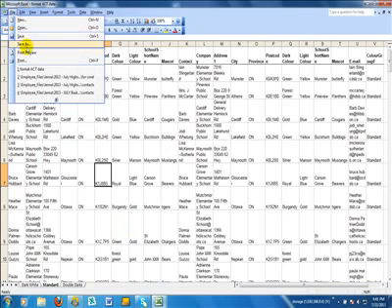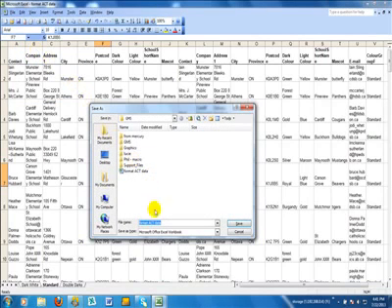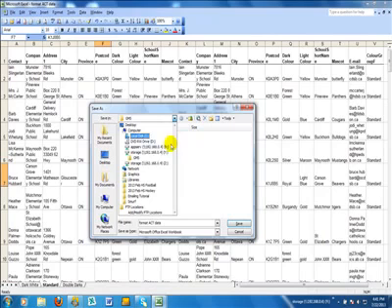Now we're going to save as. We don't want to save over Format ACT Data, so we're going to save as contacts.